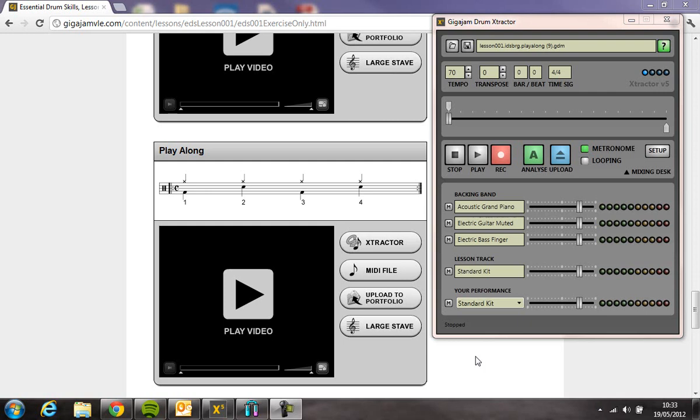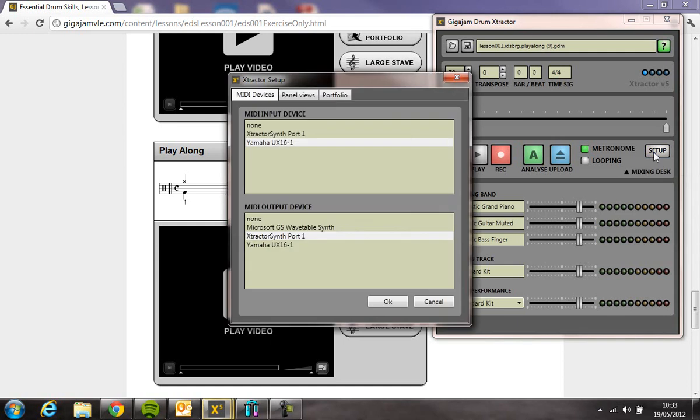Hi there. So what I want to show here is the new software synth that we've built in as an add-on to Xtractor that you can use to reduce latency in Windows PCs. If we go to the setup box, what we've got here is my Xtractor synth port, which is the new synth that we've installed, and that's not going to be your input device. It's going to be an external input device, so that'd be your USB that you've got plugged into the computer, or in my case I've got a Yamaha MIDI interface connected to my drum kit. It's the output device which is the crucial thing here.